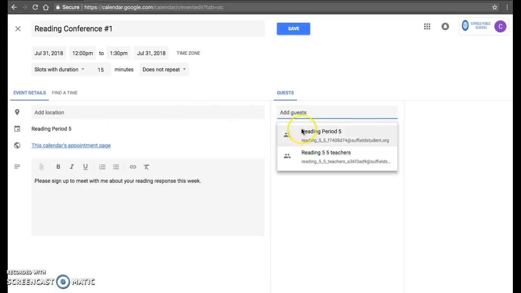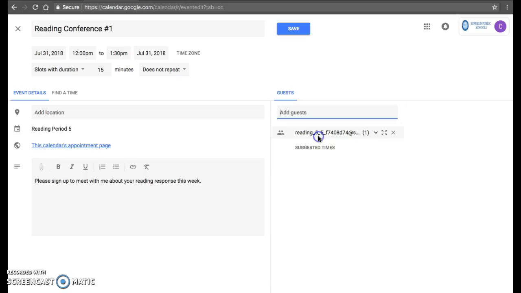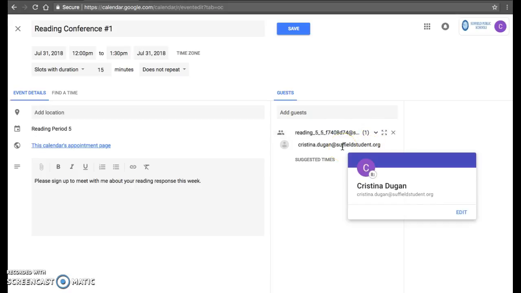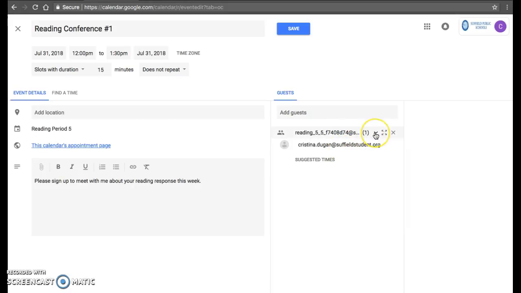Here for add guests, I'm going to select reading period 5. This is all of the students in my reading period 5 Google Classroom. This is another group of the reading period 5 teachers, which is just myself. So I'm going to click reading period 5 students. Here you'll see you'll have all of your students in here. I can use my expand button to make sure that I have everybody. This is an example, so I just have myself. But if you were actually to have your Google Classroom set up, that would have all of your students in it. So now I can make sure that I have everything set.